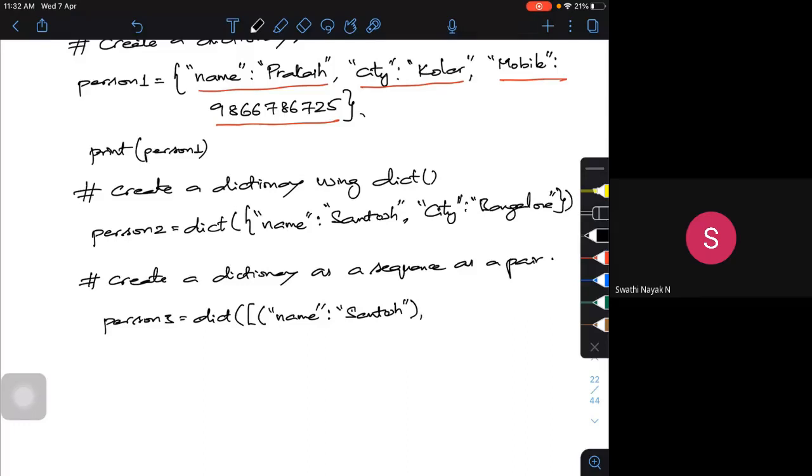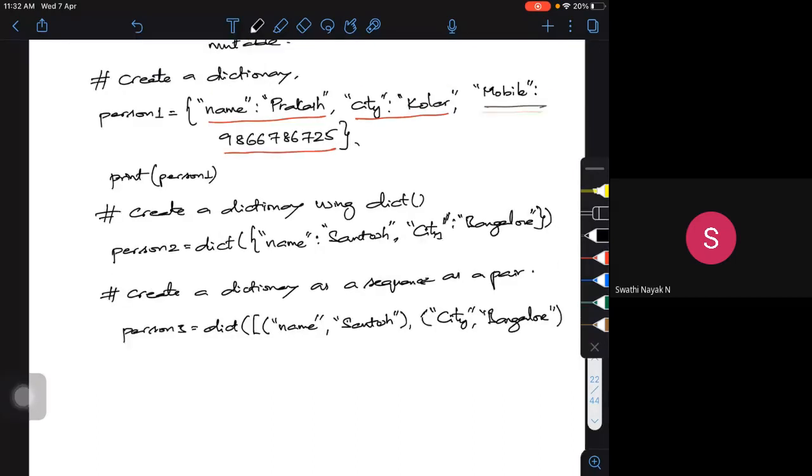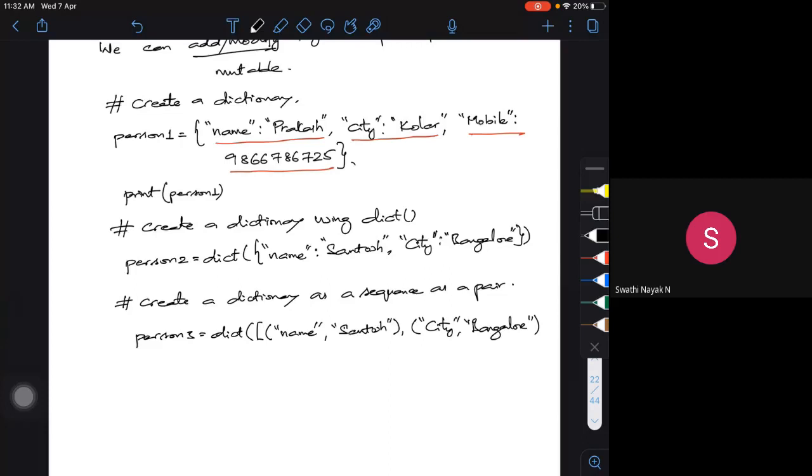Then open the bracket. City, then Bangalore. So no colon, sorry, no colon. It is a comma here. City, comma, Bangalore. Close the bracket. Then you have to close with the square bracket. Then close the regular brackets.